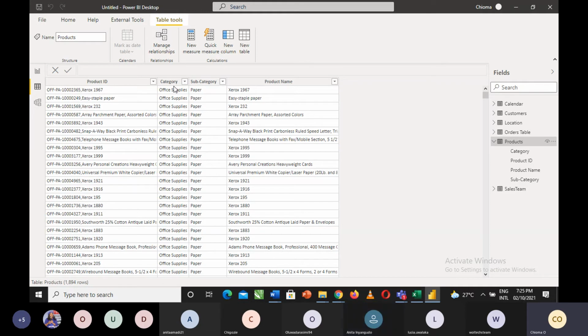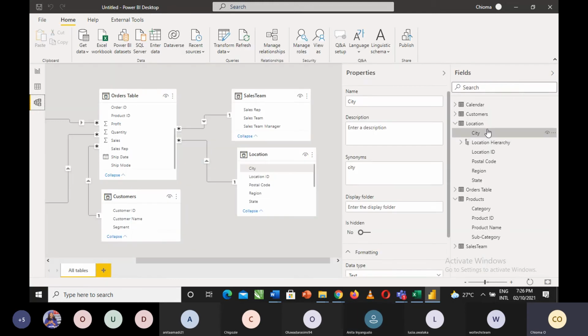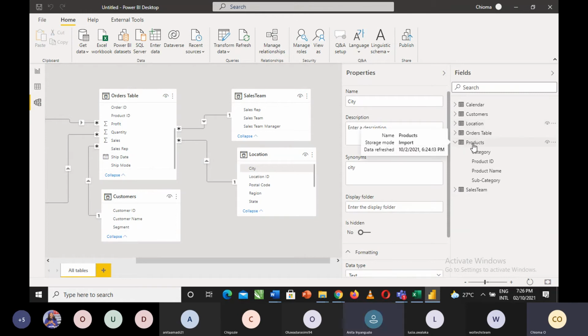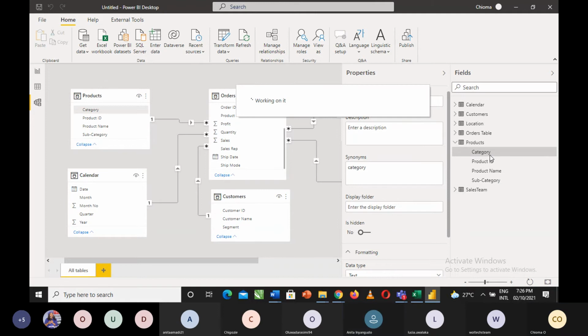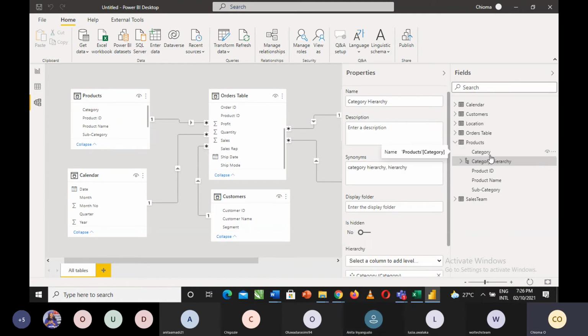So if I want to achieve this hierarchy, how do I do it? I'm going back to my model view. Somebody should please help me. We're on our products table here. What do I do? You right click on category and create hierarchy. Okay. I've been able to create that.